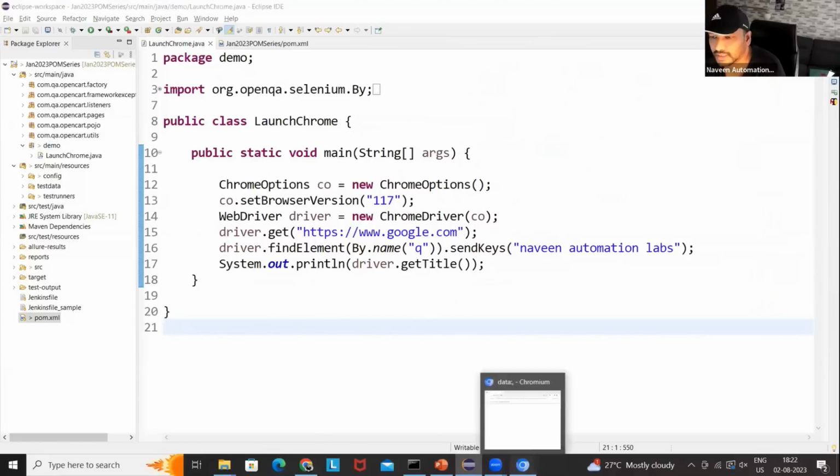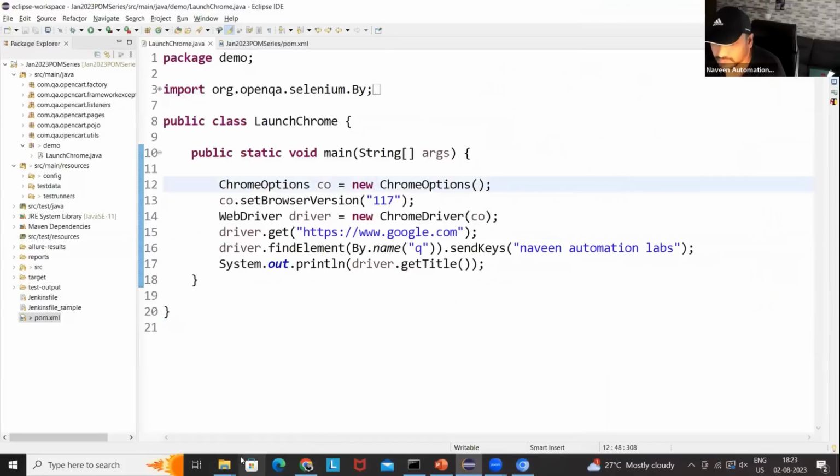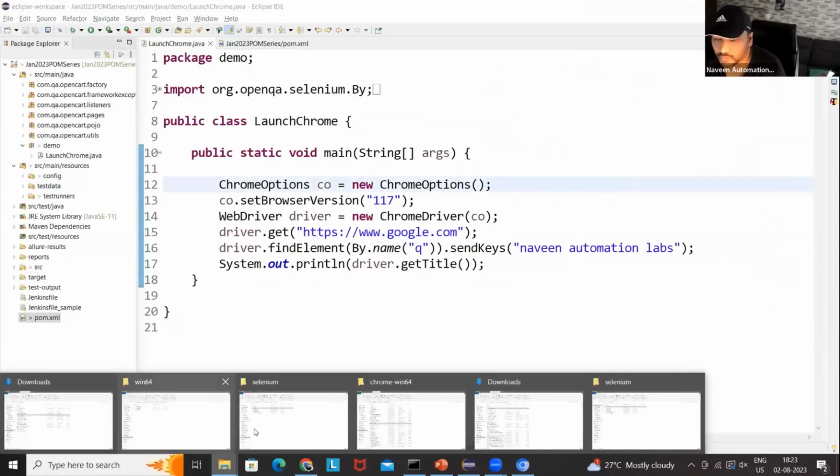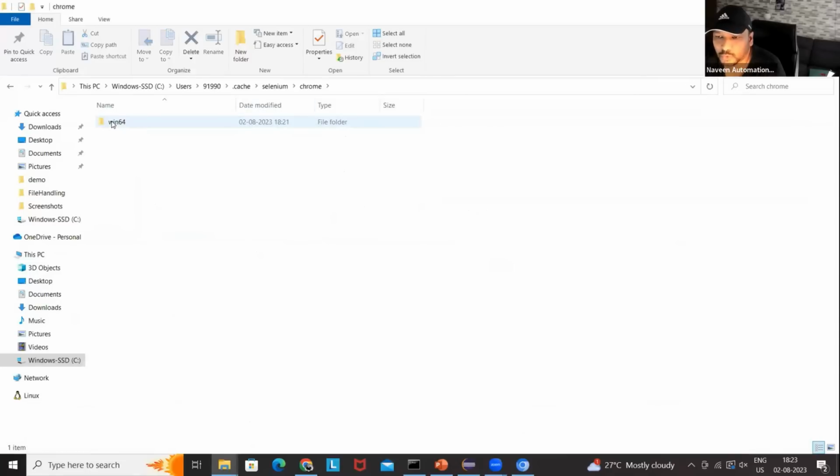But if you notice, it actually opened the 117 automated testing Chrome browser version here. So I hope this is clear as well. Now we can quickly go and check that. See, open this Chrome Windows 64-bit. Can you see the 117 Chrome browser version is also available here? Perfect.